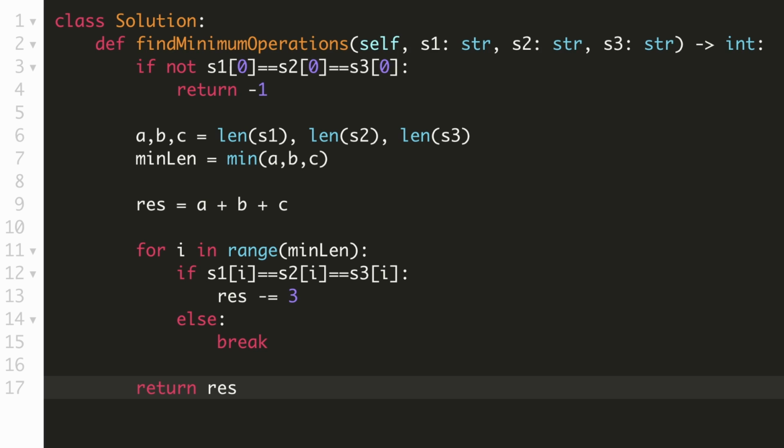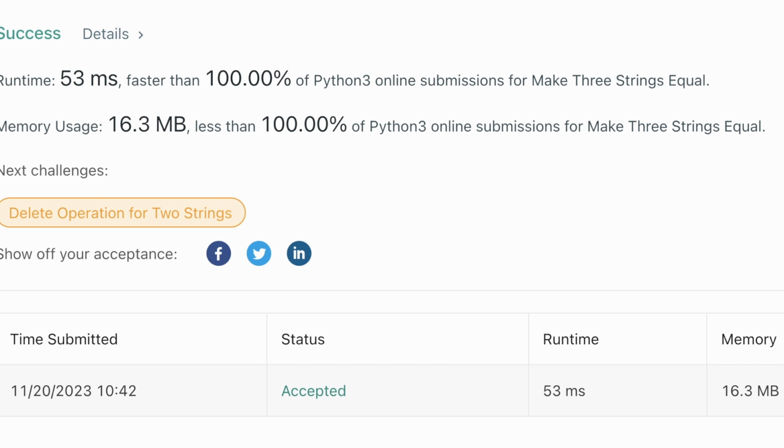We are done with our solution, let's submit it. You can see that our solution is accepted.